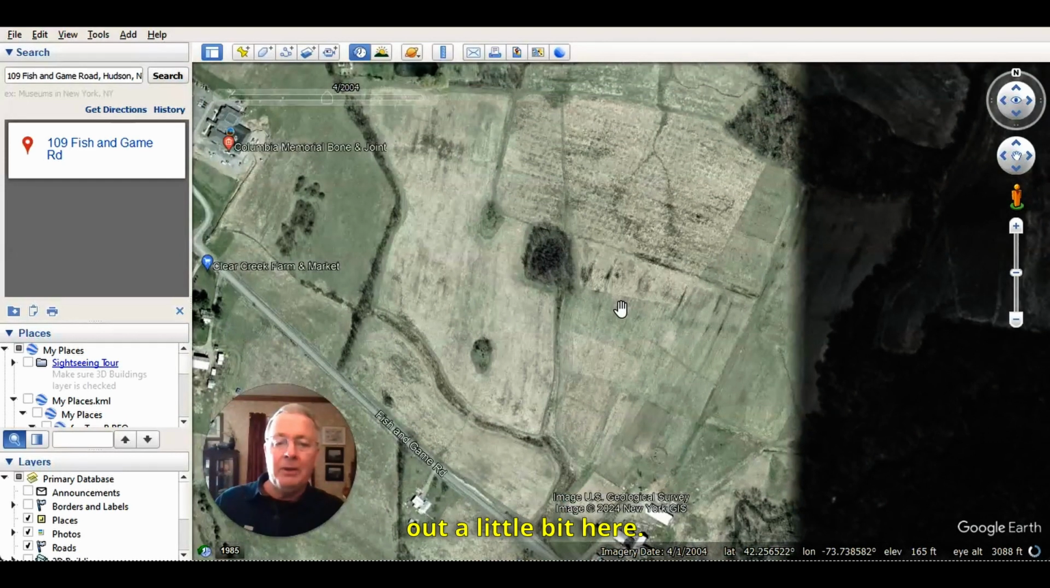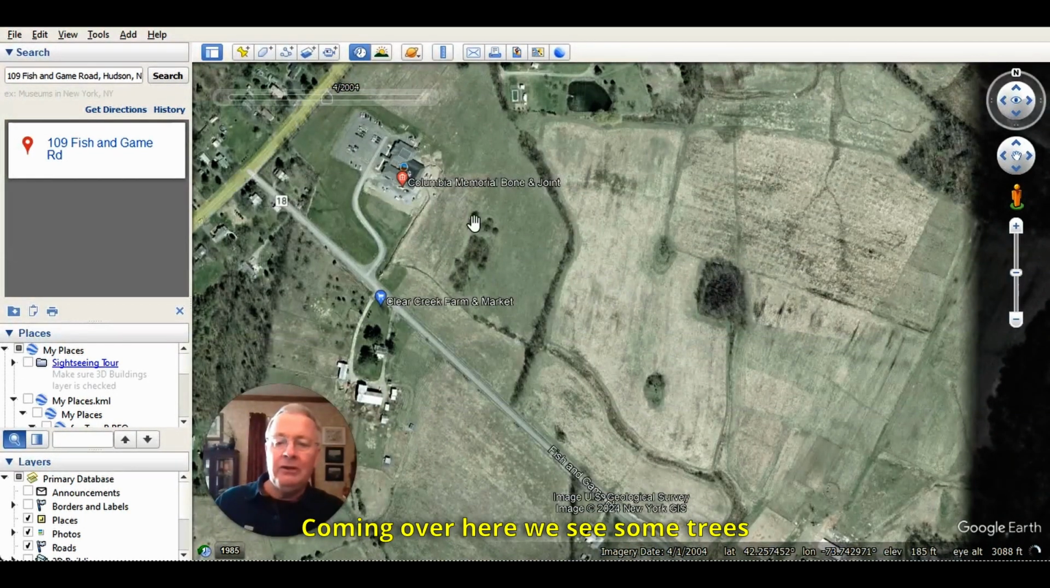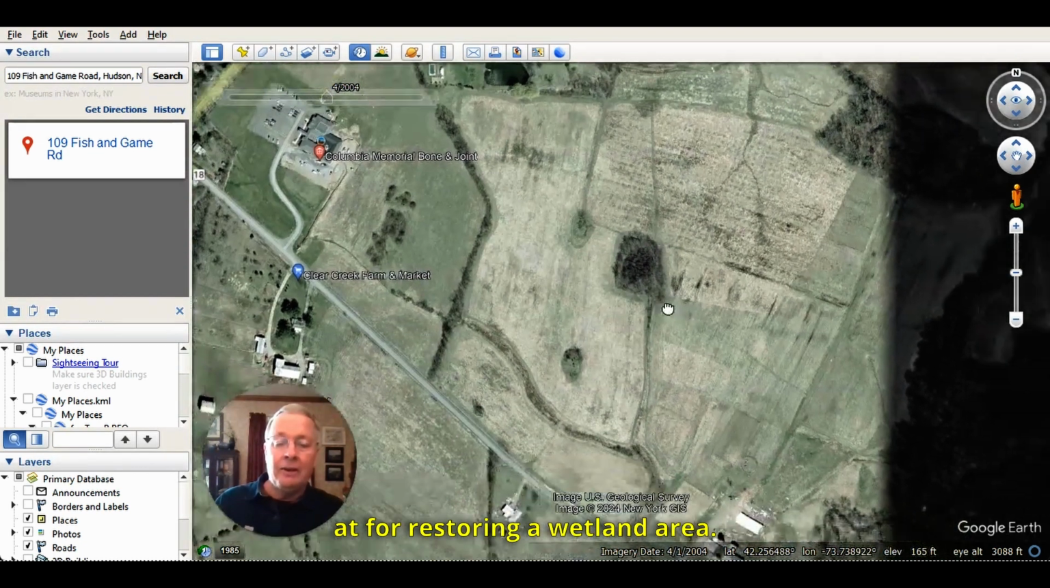So I'm going to zoom out a little bit here, and this pattern looks like a mowing pattern. Maybe this was an orchard at one time. Coming over here, we see some trees growing in the center of this field. That could indicate the area is wet and they're not able to farm it, they're not able to mow it. Again, that could be a good place to look at for restoring a wetland area.